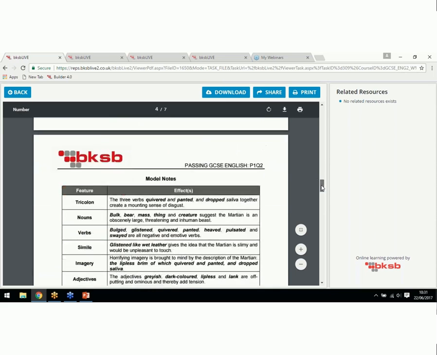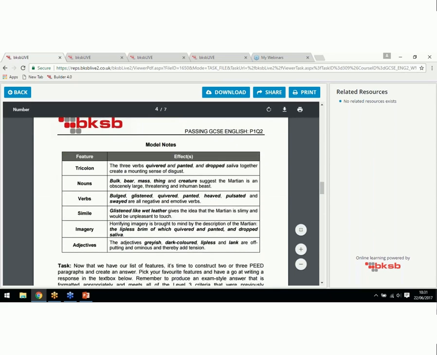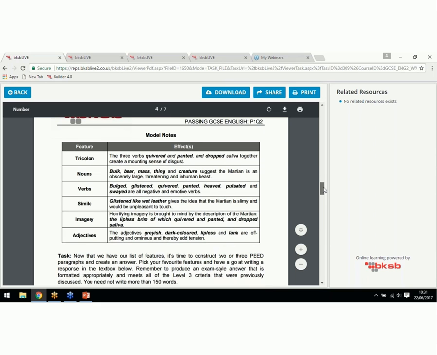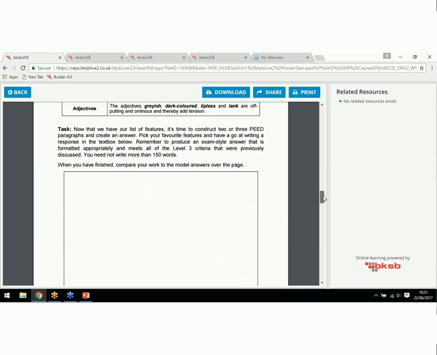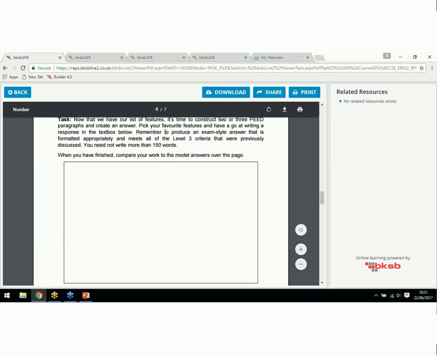And then we go on to the next page, and we can see that we've got a list. How well did you do? Did you find these? Did you find this particular feature in this particular example of text, and so on? And then we take the student on and give them a task and say, okay, now that you've found this information, that's like using your reading time in the real exam.